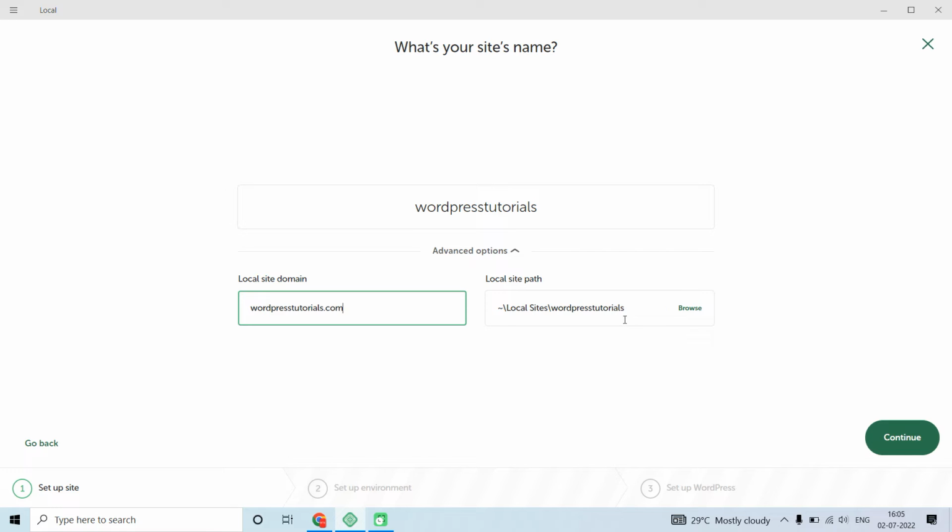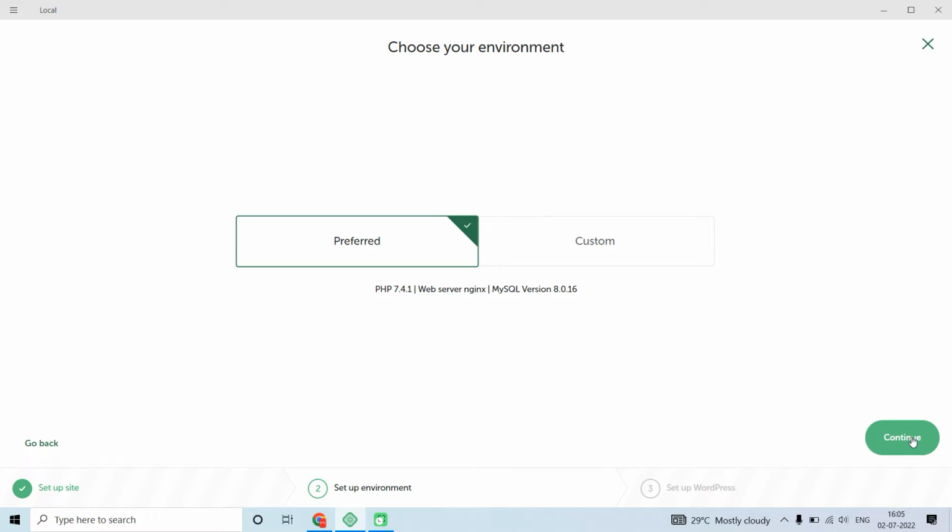And this is where my local WordPress installation data is stored. You can change this storage folder, or just leave it at the default. I will leave it at the default. Continue. Here, for choosing the environment for the server, I recommend you use the preferred option.